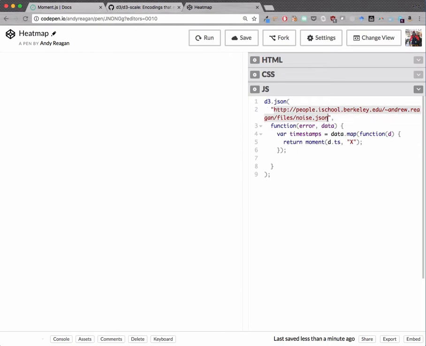This is actually a dump of the iSchool's Slack. This is the noise channel. There are no users, it's just the messages. And I've also gone and extracted the timestamps out of them, using the moment.js library, which is a date handling library, and they're encoded in Unix timestamps.